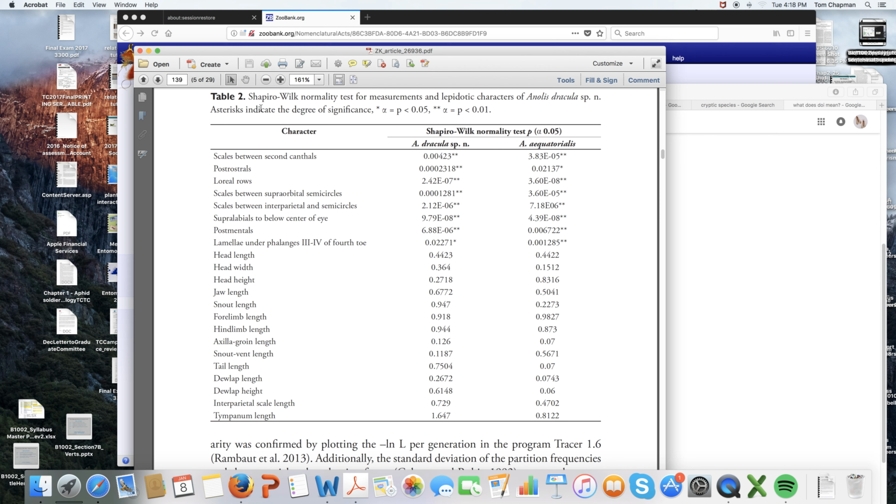And then this analysis, the Shapiro-Wilk normality test for measurements and lepidotic characters of Anolis dracula, is not something that you need to demonstrate an understanding of, but you might want to name it in the paper if you were doing this, that they used this approach, and they did this in order to identify the important set of features that distinguish this species from closely related species.